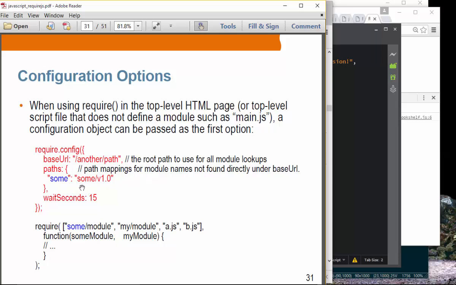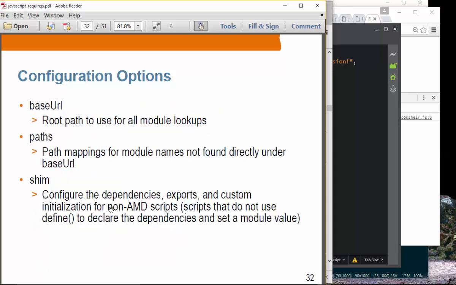Suppose you have a full path like some/version 1.0/xyz/abc or something like that. Instead of using that full name, you can just name it as some, and then you can use some like this. waitSeconds is like you wait up to 15 seconds before moving forward. So baseUrl is a root path to use for all module lookups, and paths are the path mappings.